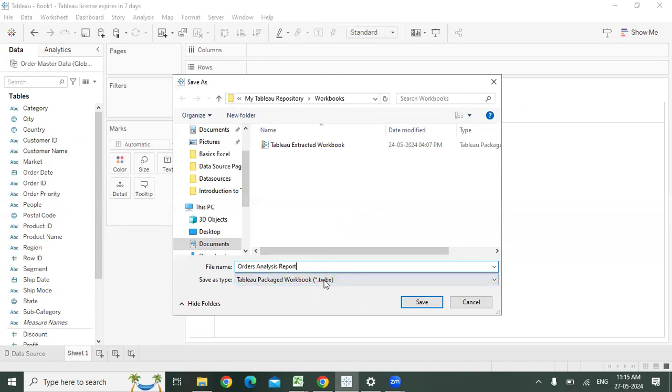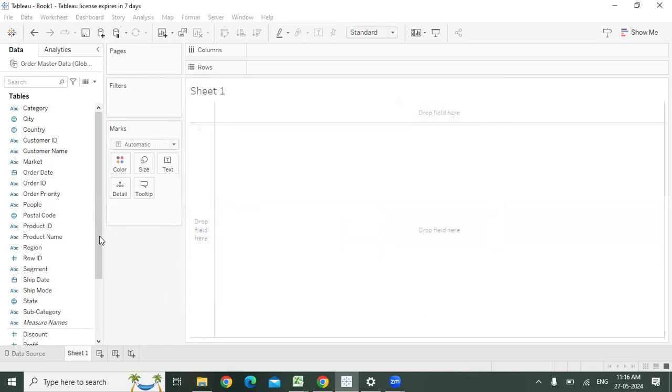Just I'm giving the name of this report, which is Tableau package workbook, that is .twbx. That is Tableau package workbook. This is the extension. First it was TWB, now it is TWBX. Why we are creating TWBX? To save your extract. To save your extract, we need to choose save as type TWBX. Once you do that, now your file becomes independent. Now your book 1 name got changed to order analysis report. Now this file is nothing but, which includes your data also in this.